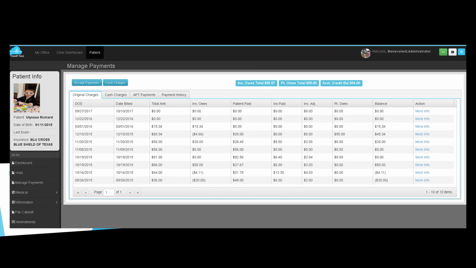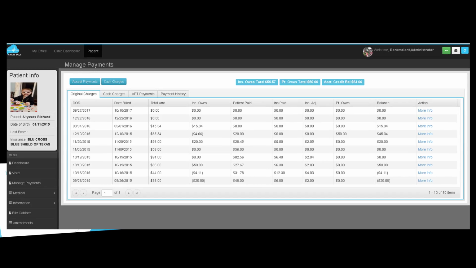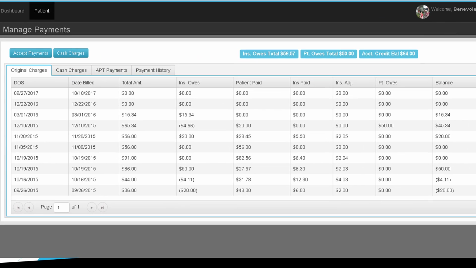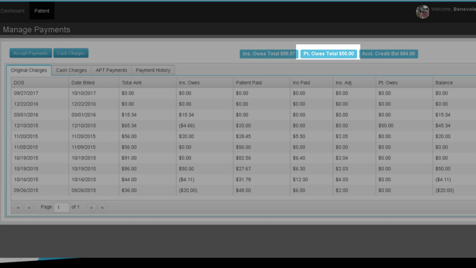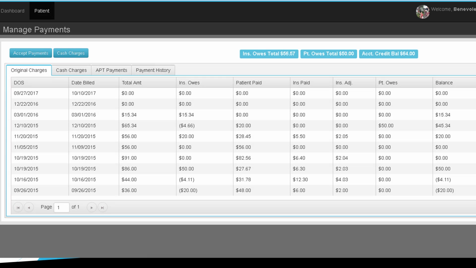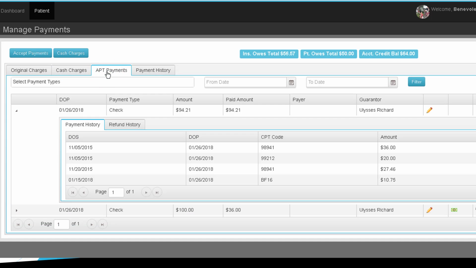Here we are on the Patient Managed Payment screen. In this blue box, we can see that the patient has a total account credit balance of $64. The outstanding insurance responsibility is $56.57, and the patient owes $50 at this time. To get a better picture of where the account credit balance came from, I'll click the APT Payments tab.